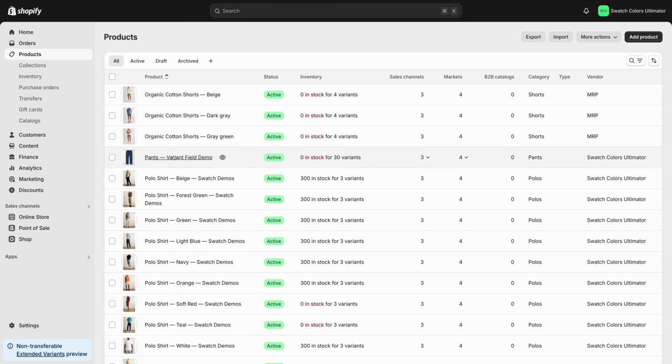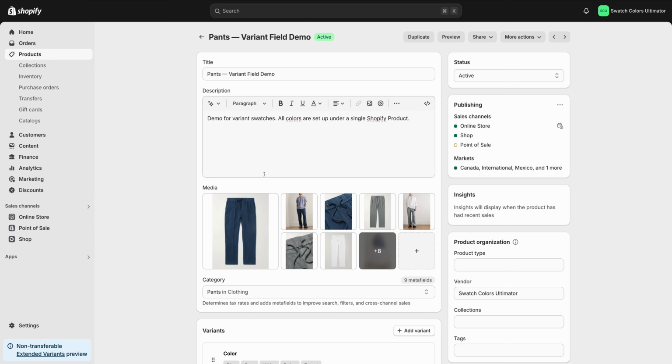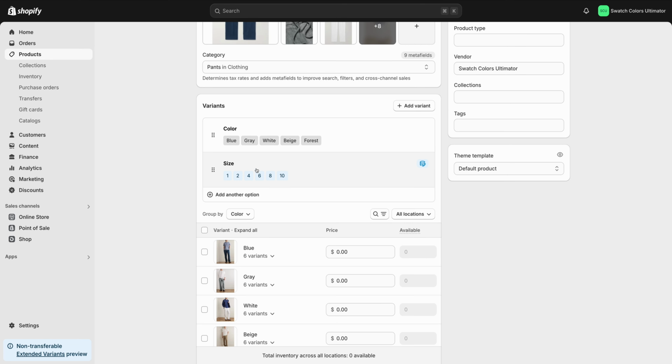First, let's open a product that we have already set up that has a color variant option. As you can see, this product has two options, a color option and a size option. The app will only convert the color option into a swatch field, not the size option. The list of option names that the app converts can be customized directly in the app's settings that we will explore in a short moment.